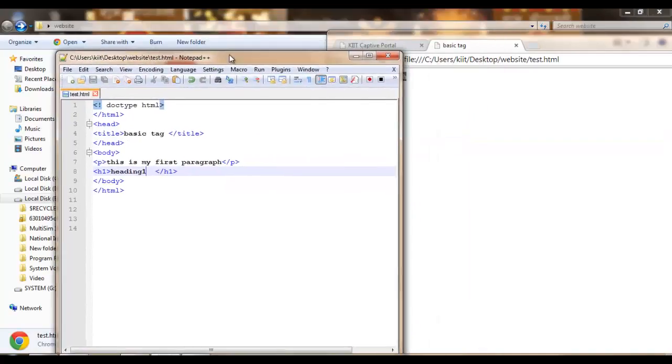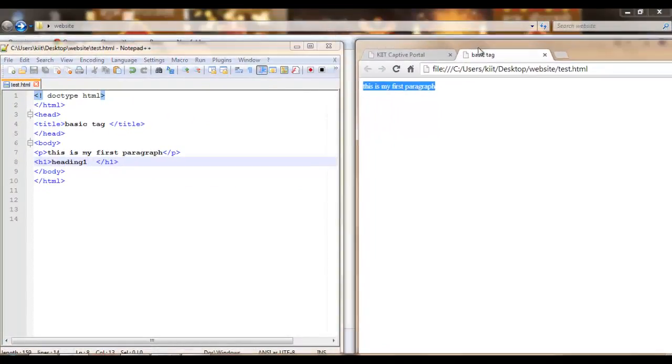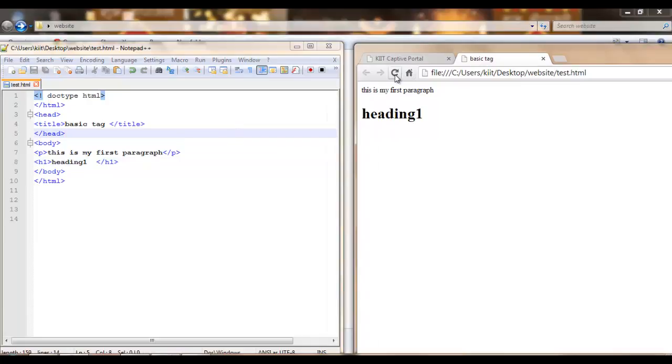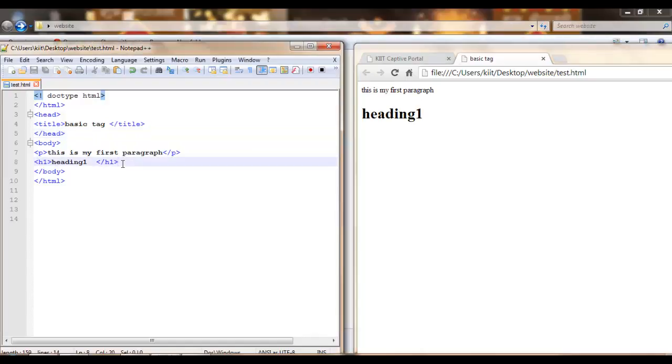I will save it and show you what my result is. As you can see, the heading 1 size is bigger than that of the paragraph. Now as we move from h1 to h6, you will see how my result is changing. I'm copying it a few more times. This is my h2 tag, and this is my h3. Like this I will go up to h6.